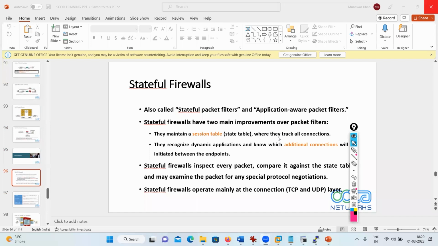All those details are being maintained in a table. We call this table a state table. That is why we have firewalls today. I'm talking about Cisco ASA, I'm talking about FTD, I'm talking about Checkpoint, I'm talking about Palo Alto. They're all considered stateful firewalls.